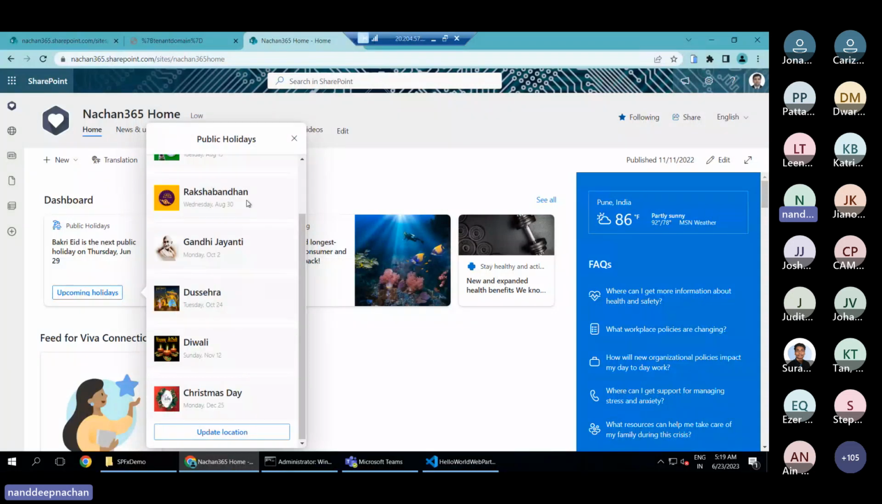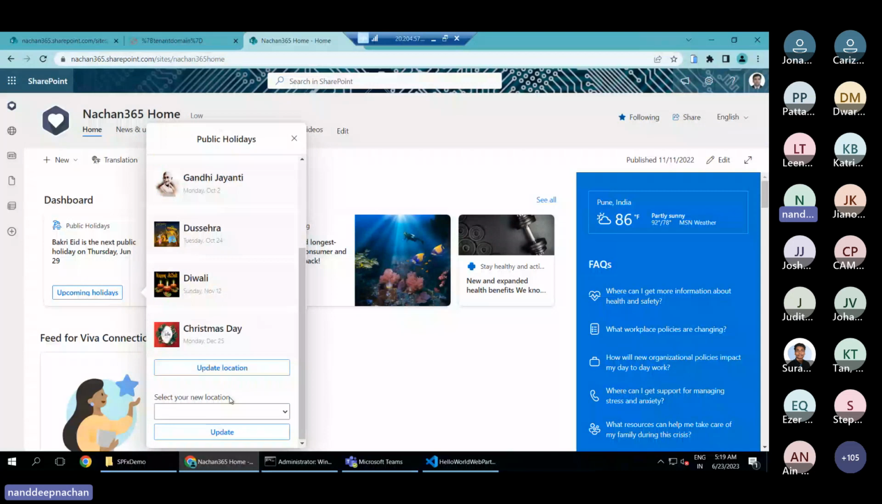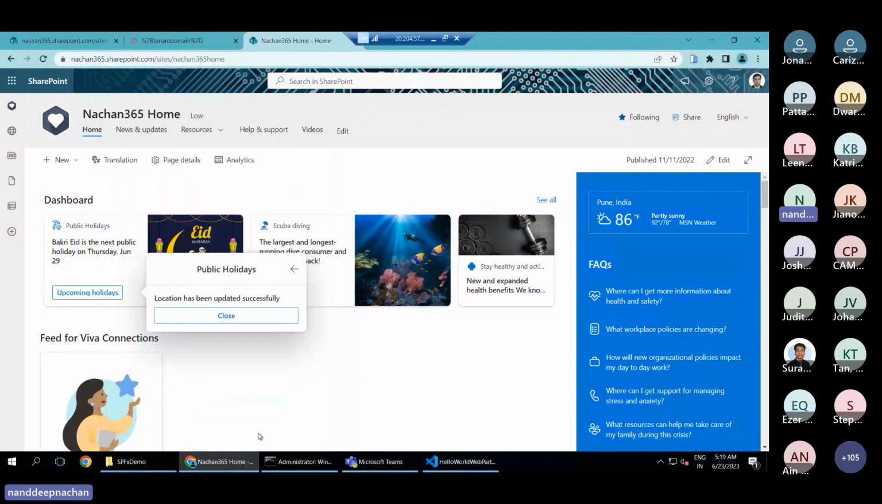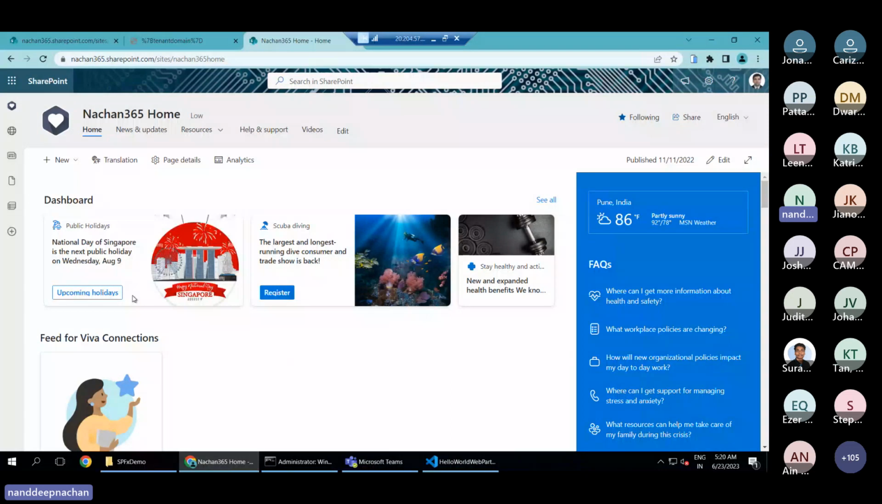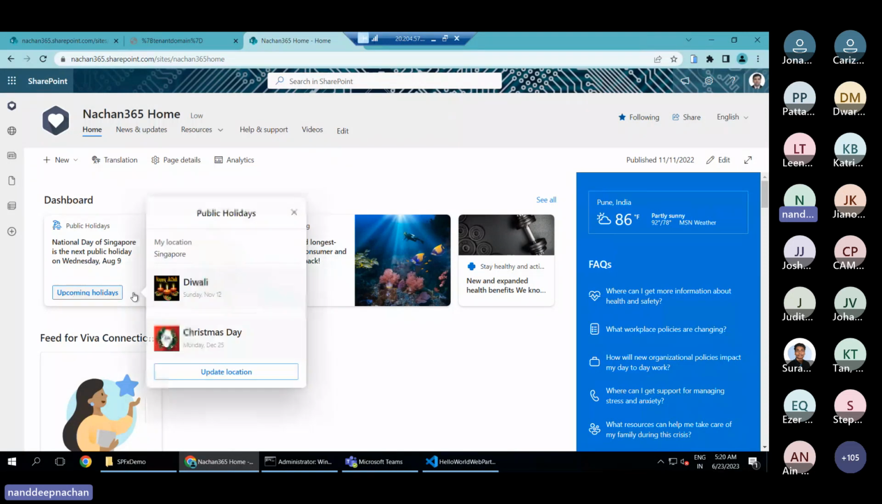Let's say for example, someone changes the location, we can just click update location, select the other location, and click on update, and this one will auto refresh and start showing the upcoming holidays for that location. Again, if you click upcoming holidays, it will open up a card view wherein it will show the upcoming holidays for that region or that country or that location. So how has this been developed?